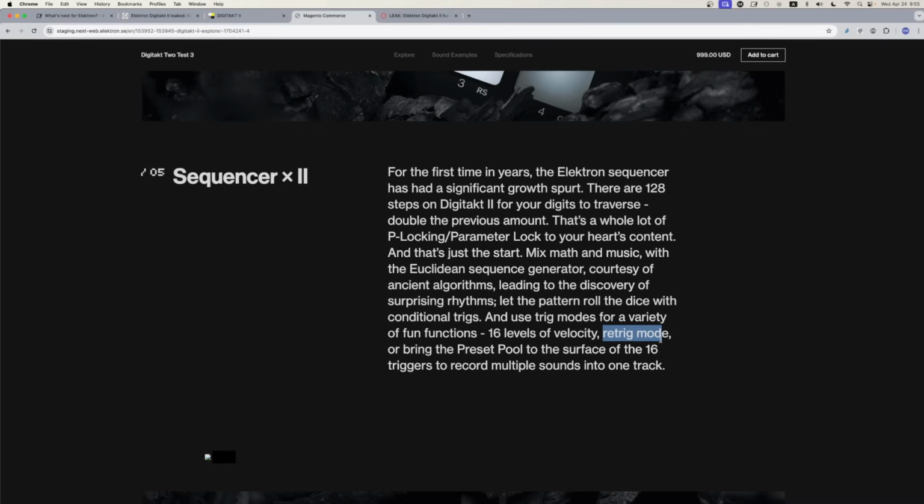Also a retrig mode. So I guess every key then represents a different level of ratcheting of your notes. And who knows what else they're going to implement with that. That definitely makes it a more playable device, in my opinion.